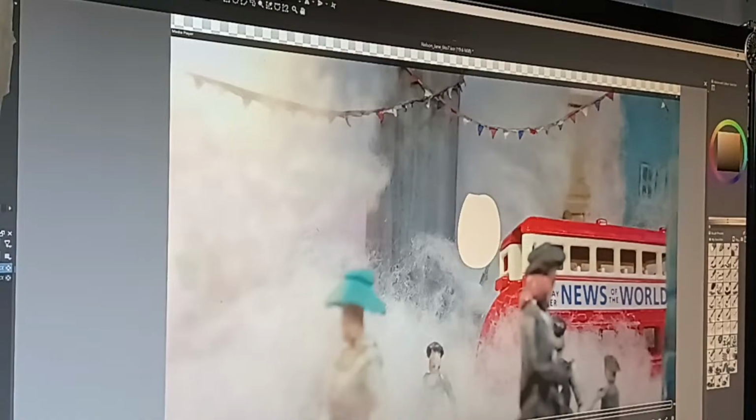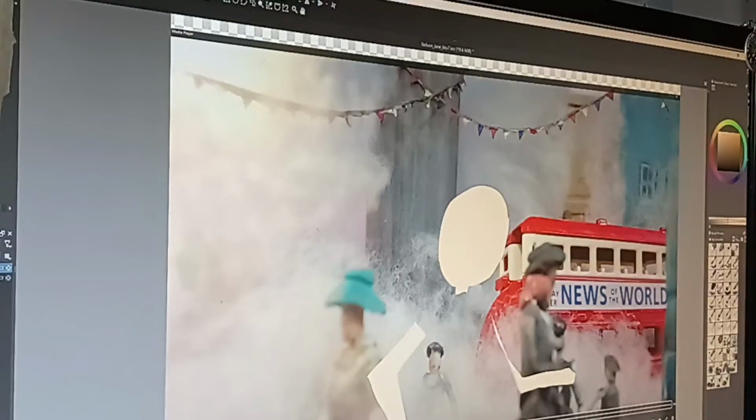Something like this. I'm just going to do a rough one. No, I did have a practice one, but never mind, it went away. Should I even do it like this? I don't know.